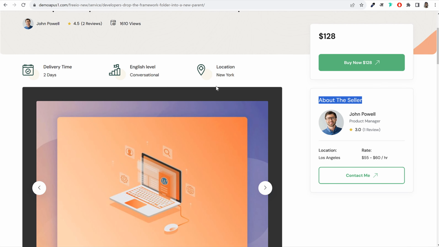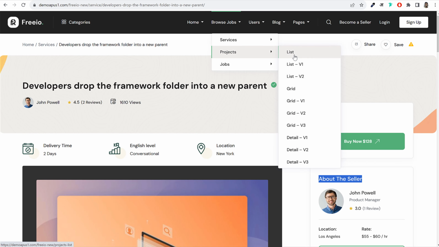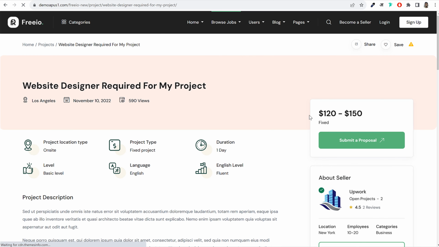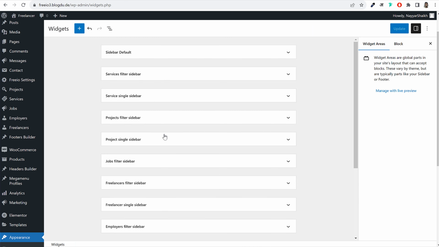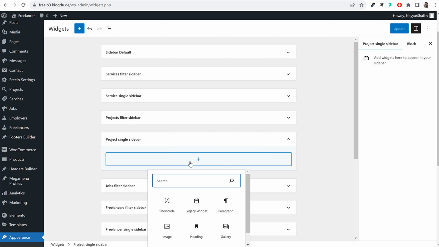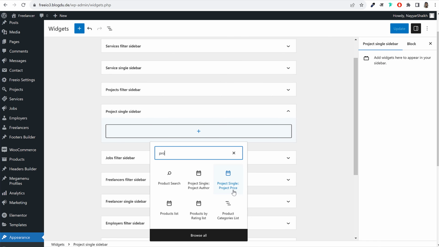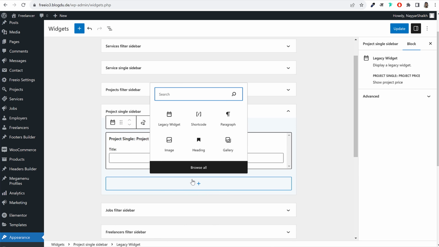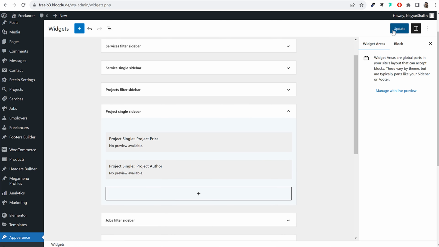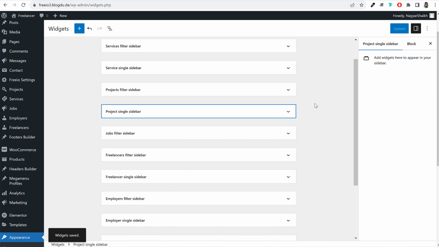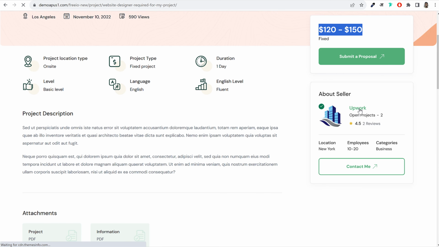Now let's select single project. So if I select a single project page, let's see what we have over here. Here also first we have price and author. So same thing. Project single sidebar, select project single price, then project single author. Click on update. Now for freelancer and employer, first this is employer.